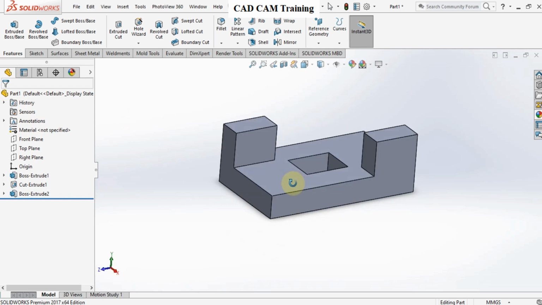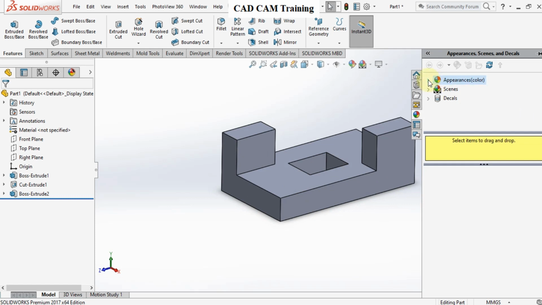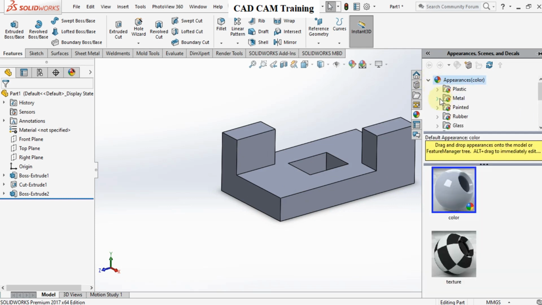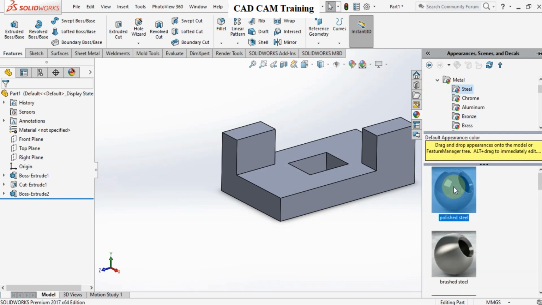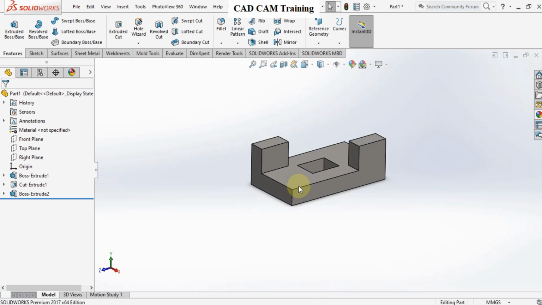Now we will give material appearance to it. Go to Appearance, Metal, Steel, and double-click on the polished steel. Our design is ready.